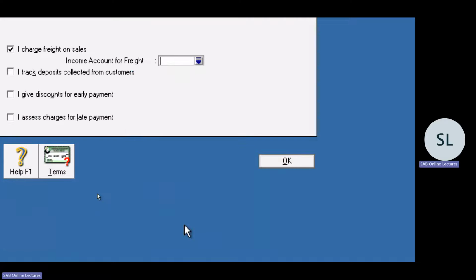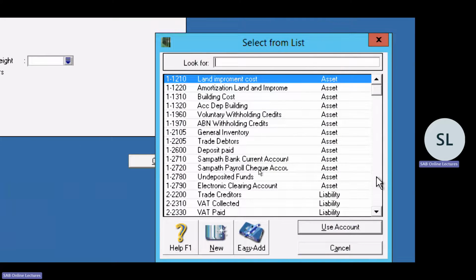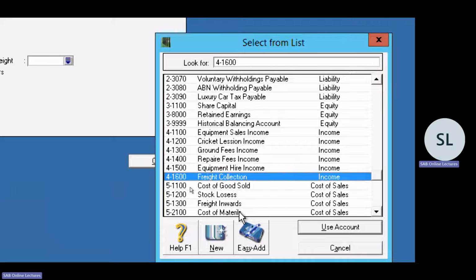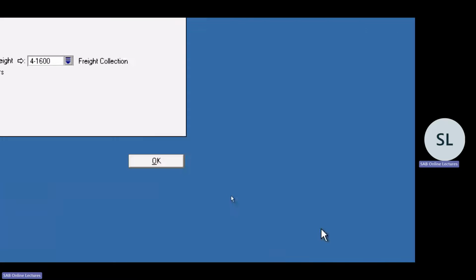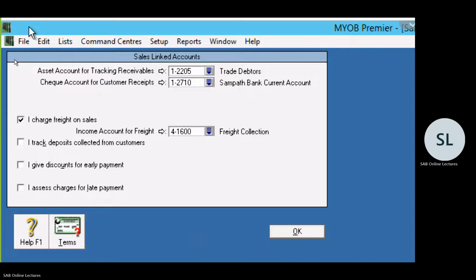Click OK. Now you click on here, select your income section, and the freight collection account is there. Use this account. Complete that section. First you have to create the new account, freight charges, under the income section. This is the way you develop your account set, step by step. So basically we develop the main account, then later on develop the other necessary accounts.